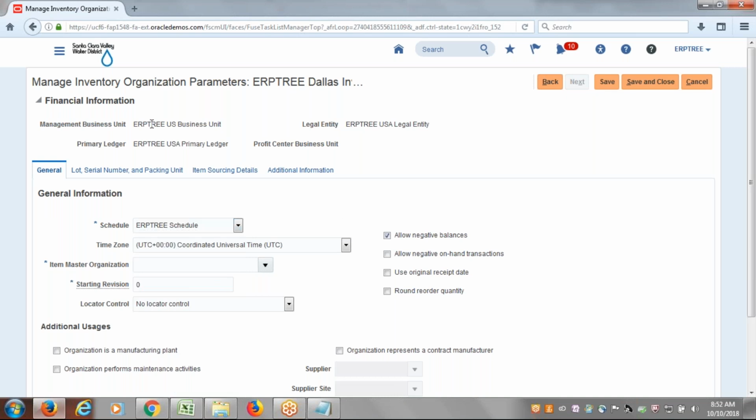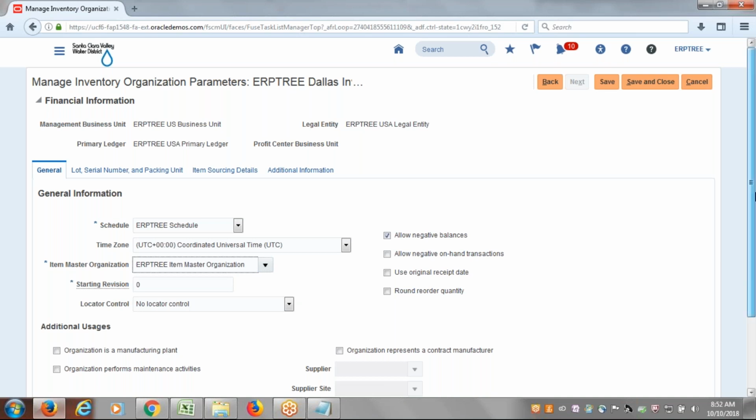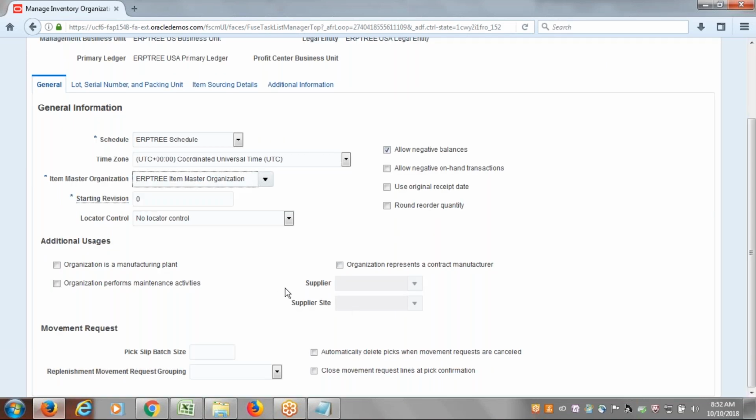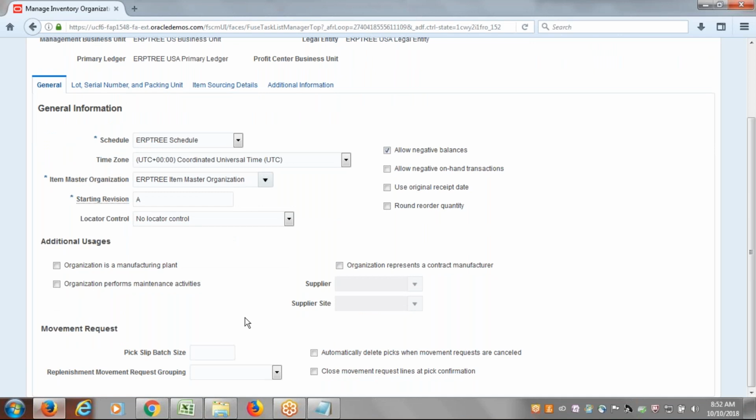For this inventory organization, we already created the item master organization, and the same you can select. The item master organization name is ERP tree item master organization. We provide the mandatory fields here so that we can complete the basic definition. When we are working on the relevant functionality, we'll come back here, set those options, and test that functionality. Starting revision and all, you can just accept it. Later we can change it, no issues. I'm keeping the revision as A. It takes the revision as a series, as A. And here lot, serial number.